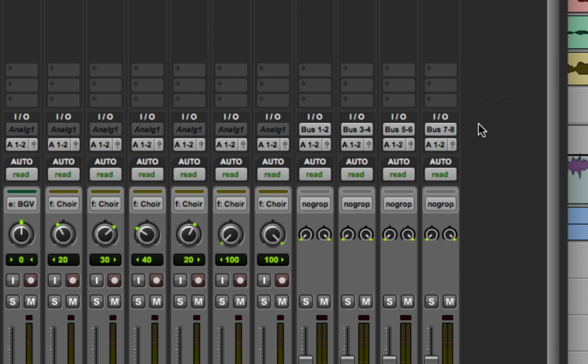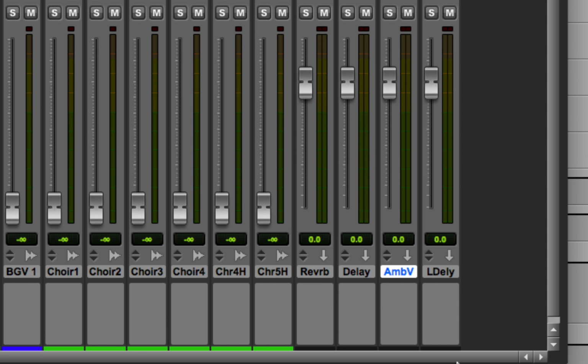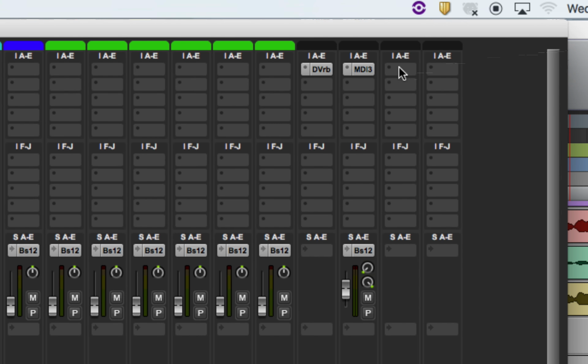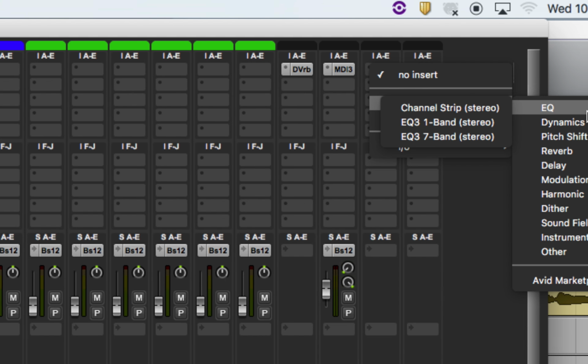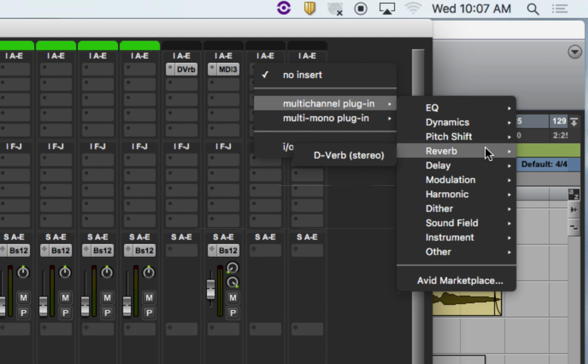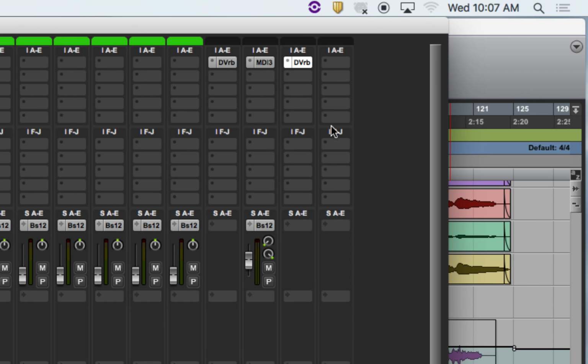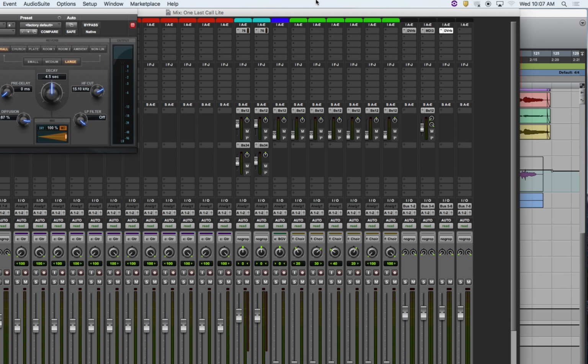Now that we've done that and the routing is set, our next step is we're going to go ahead and set up the effects for these. So let's insert plugins for the ambient verb and the long delay. On the ambient verb, if you scroll up to the top, you're going to put a reverb plugin here. Because we only have one option for reverb, it's the deverb. The real difference here is we're going to set this up to have an ambient contour.